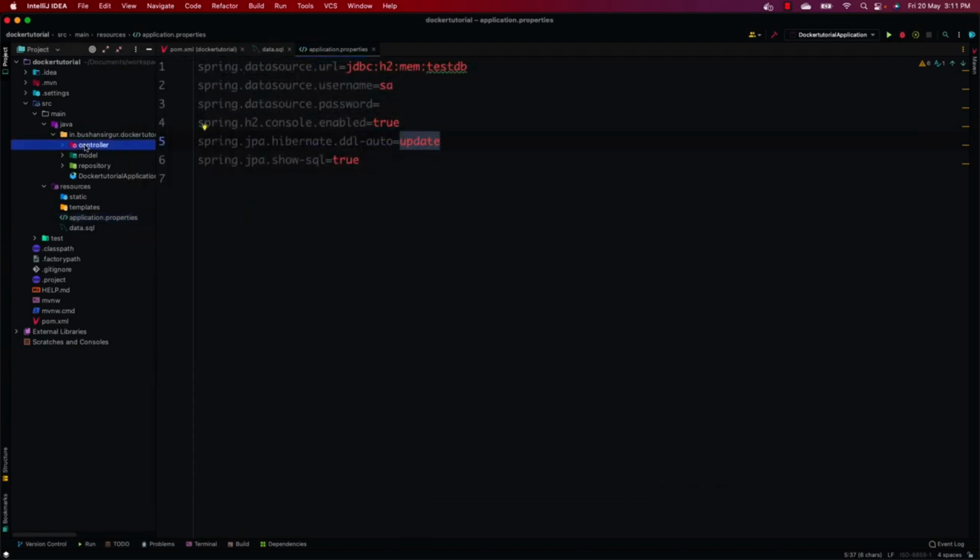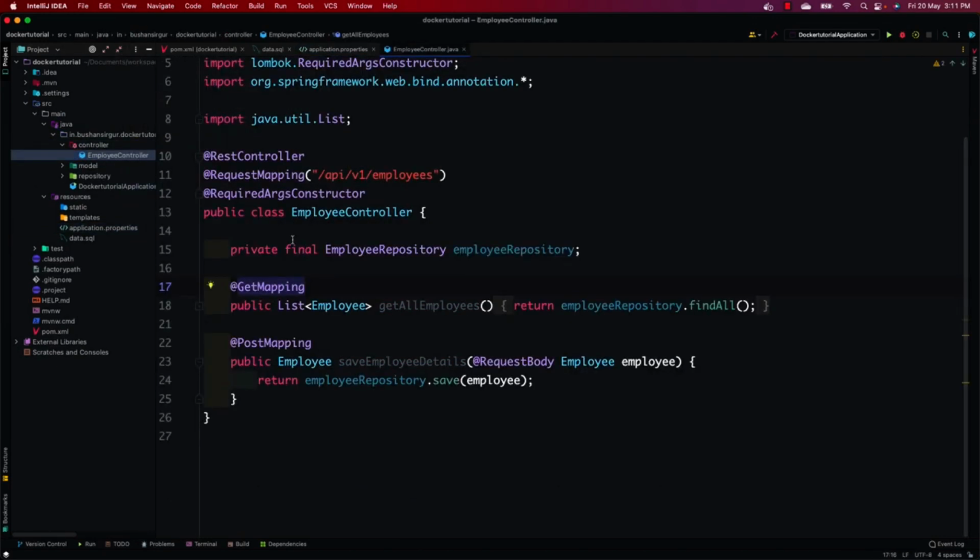Alright, inside the controller, we have the EmployeeController. It is going to expose two REST endpoints, /employees for GET mapping and /employees for POST mapping. One is to save the employee details, and one is to retrieve the employees from the in-memory database. Okay, so now we have the Spring Boot application. Let's go ahead and build this.